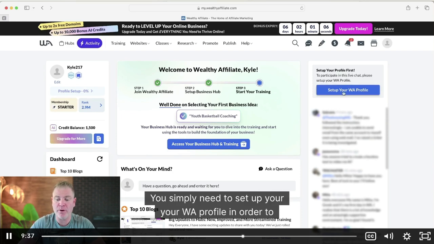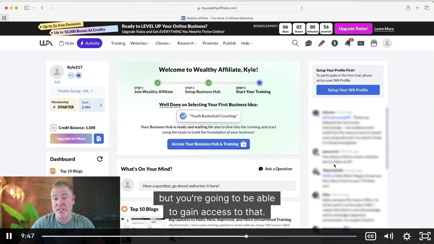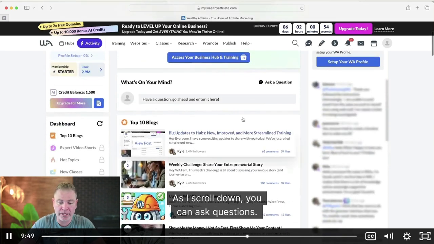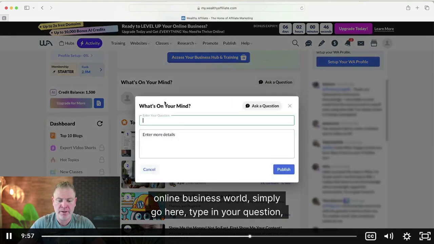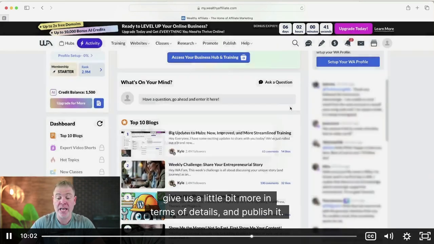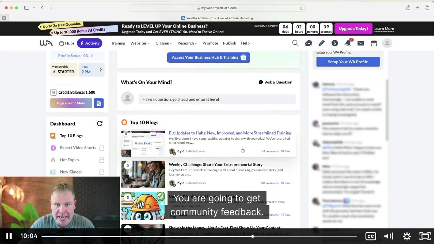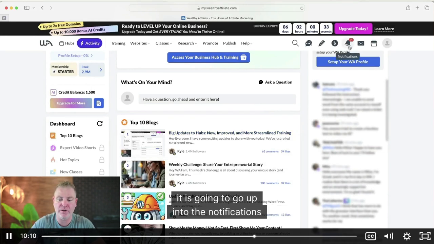You simply need to set up your WA profile in order to gain access to that chat. And that's actually going to be covered in the very next lesson. So I wouldn't worry too much about that now, but you're going to be able to gain access to that. As I scroll down, you can ask questions. If you are ever stuck or you have any questions about the online business world, simply go here, type in your question, give us a little bit more in terms of details, and publish it. That goes to the community. You are going to get community feedback. And when someone responds to it, it is going to go up into the notifications under the notification bell up here.